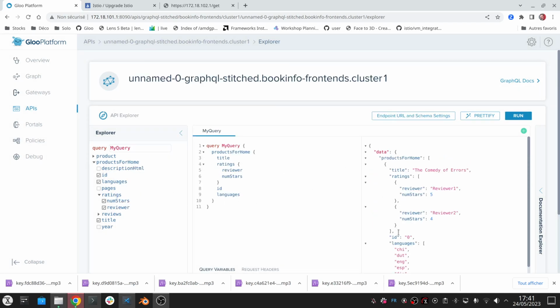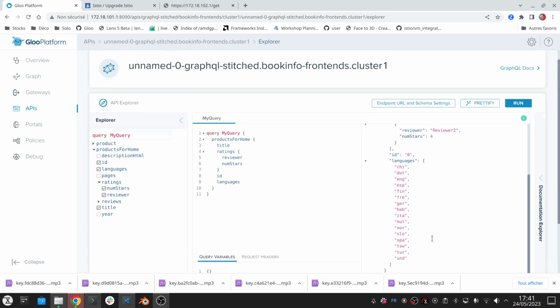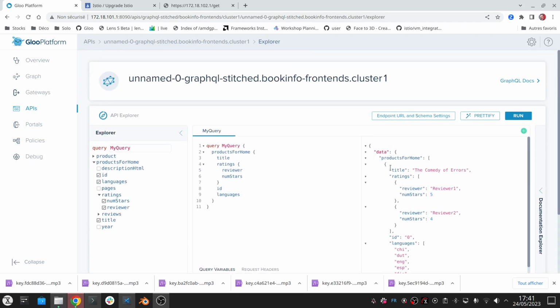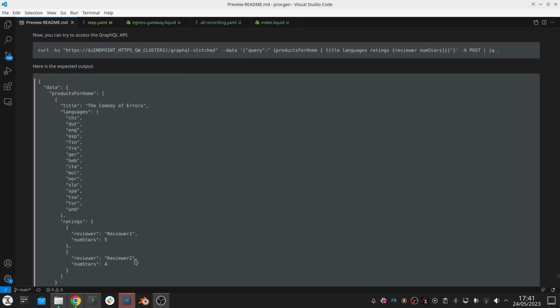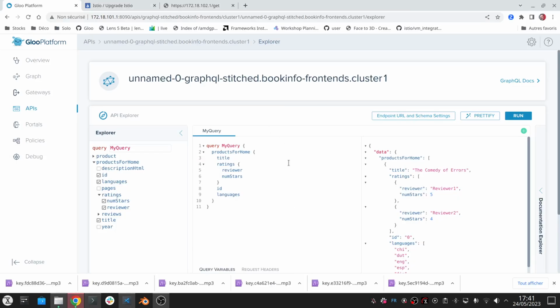And now I can run it. So you can see I can combine these things together. The first API I was having, I didn't have this language option. I said, okay, this languages option is provided by another GraphQL API. I stitch them together, and now I can, in one API, retrieve both the information about this book and the languages that this book is available. So again, I could just use curl here, but I wanted to show you again that you can do that in the UI.